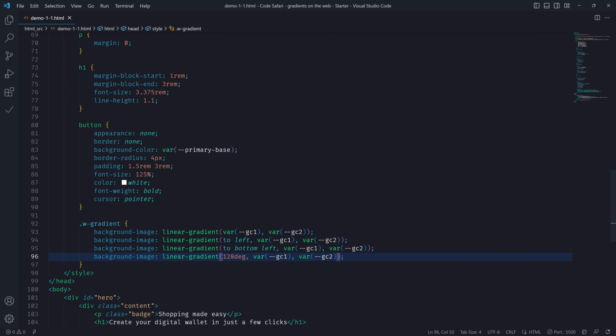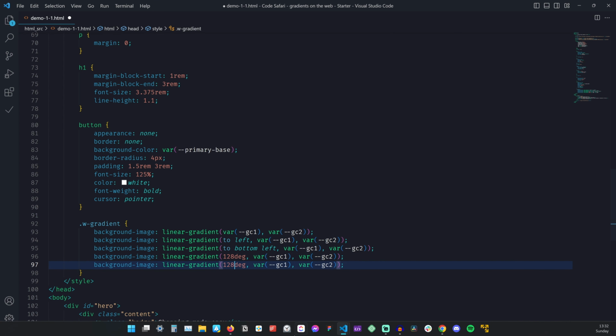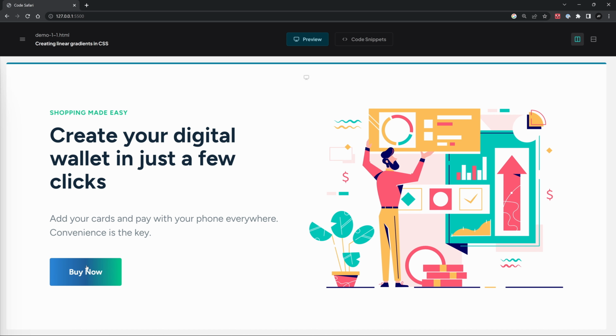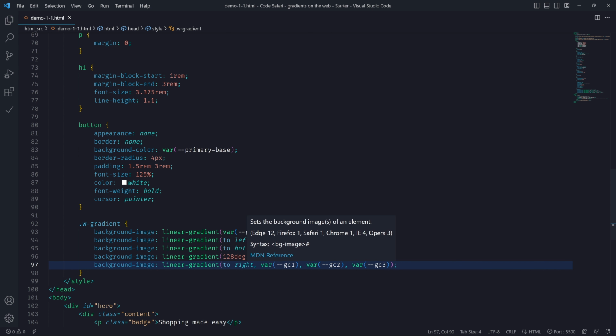Now, as I said, I can have more than two colors. So let's say we're going to set 2 right, and let's add a third color here. I'm going to add my GC3. So now I have a gradient that goes to the right with a start, end, and a color stop in between, right? So I have 3 colors going on.